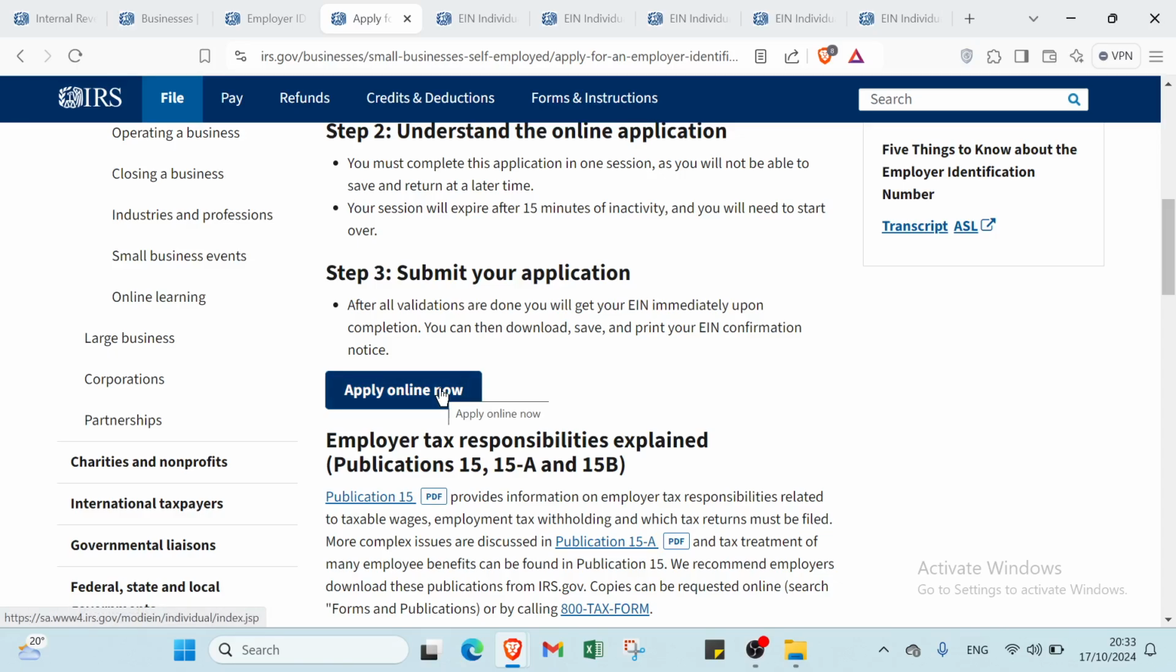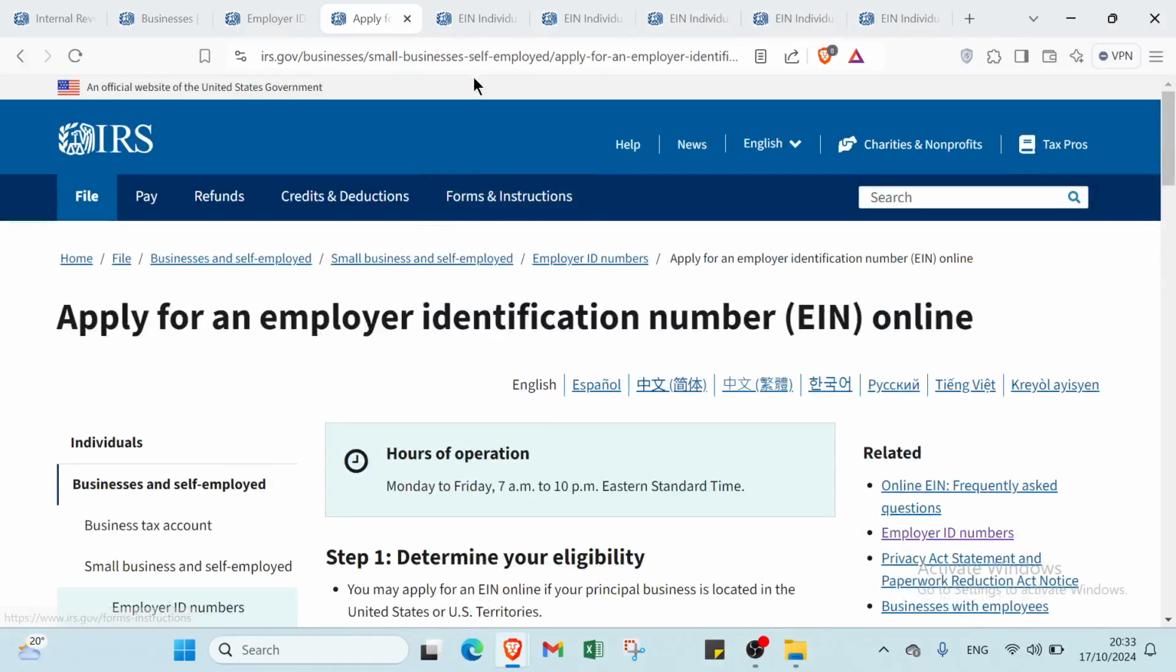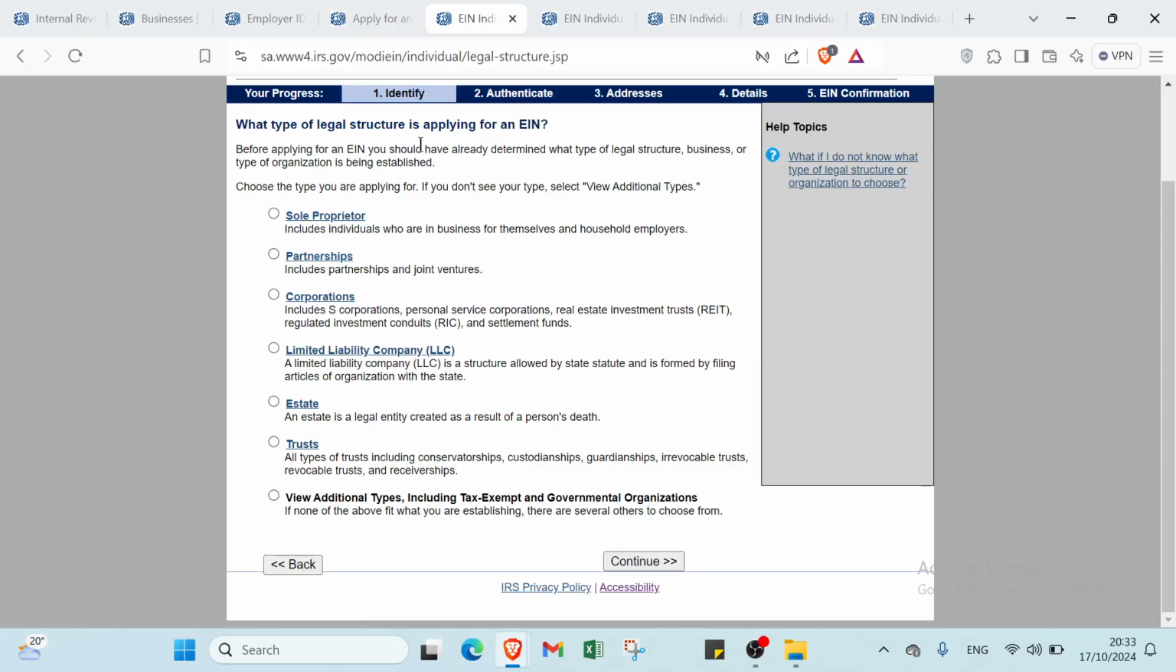Alright, so you just have to click Apply Online Now and you find this page, as you can see. You have to follow these 5 steps. Right now you just have to choose here what type of legal structure is applying for the EIN. Before applying for an EIN, you should have already determined what type of legal structure, business, or type of organization is being established.